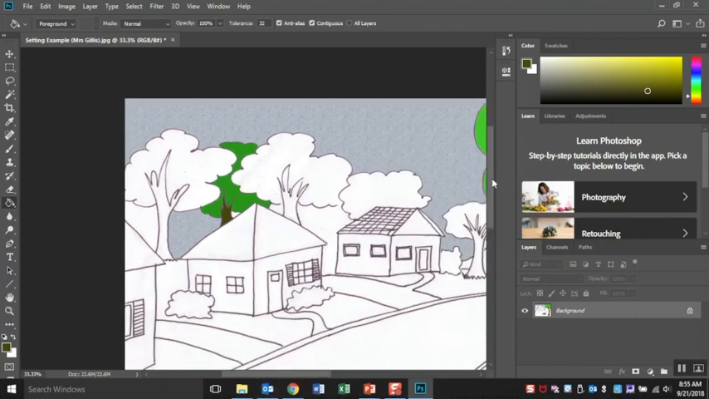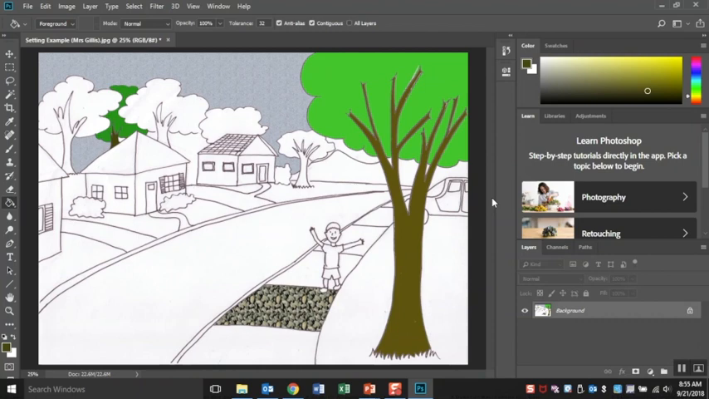So there I've shown you how to use your paint bucket, how to use your paintbrush, how to use your eyedropper, and how to fill in everything with a pattern or with a solid color.